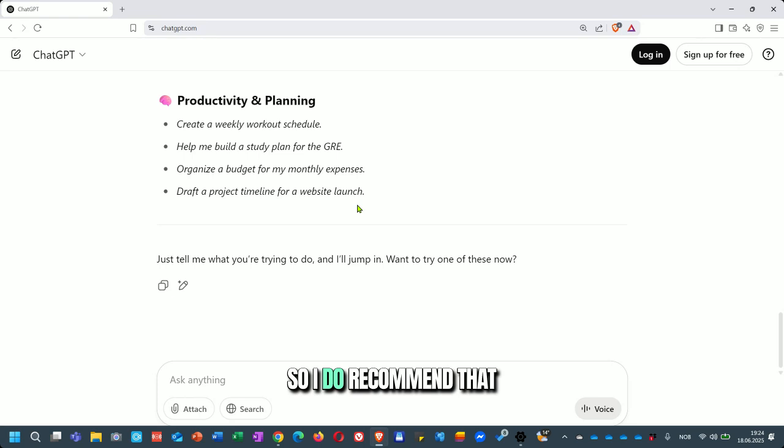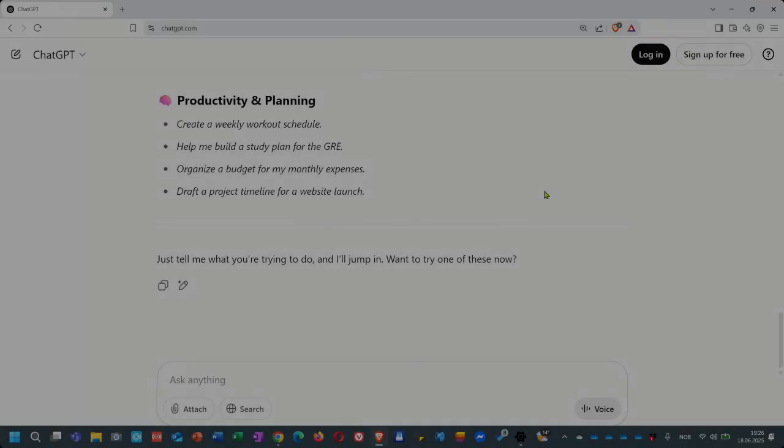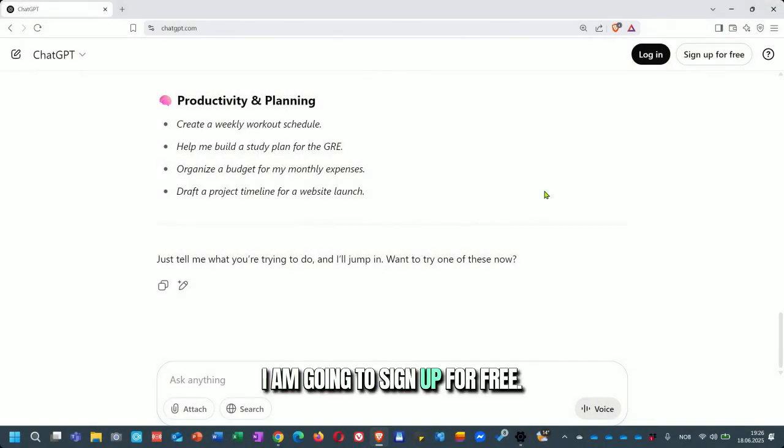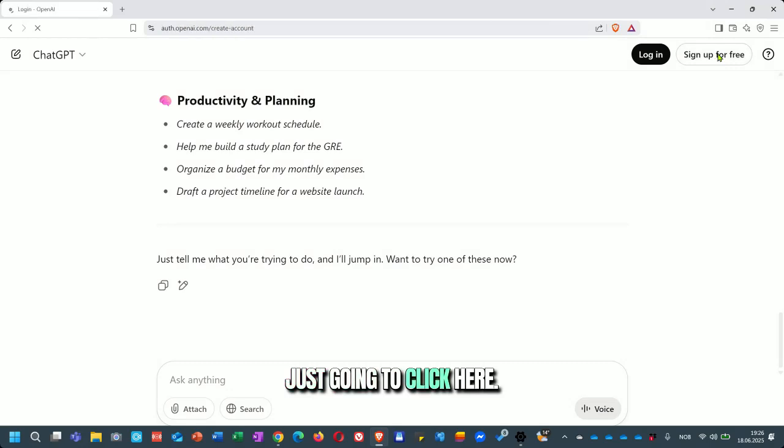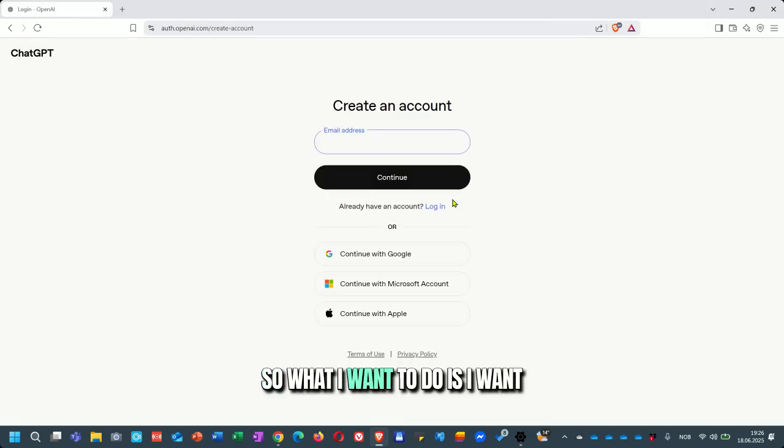So I do recommend that you make an account. It's possible to make a free account, and I'm going to show you how to do that. I'm going to sign up for free. You don't really need to pay anything in the beginning. You can just go ahead and sign up for free. So I'm going to do that up in the right hand corner, and I'm just going to click here. So what I want to do is I want to create an account, and you have kind of four options.